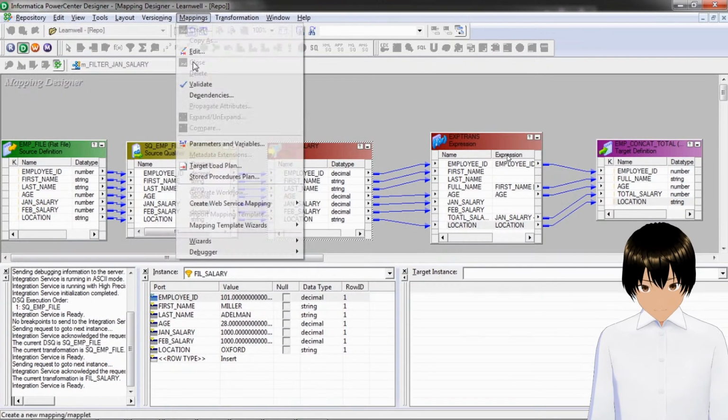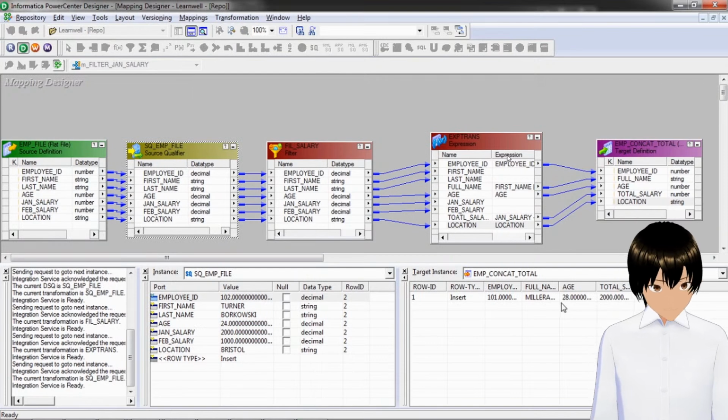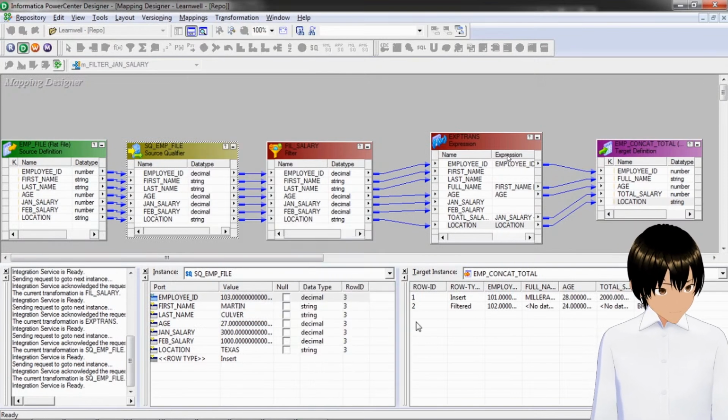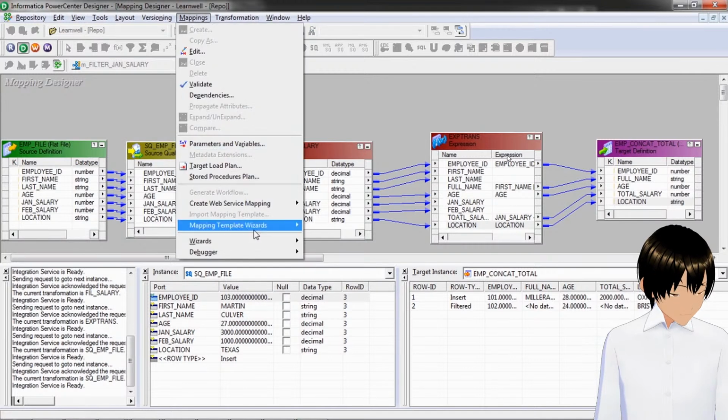The debugger will start showing the movement of the data from each transformation under instance. Then at the end of the target, under target instance, keep pressing next instance or F10 to step the data towards the next instance in your mapping flow. Once all the data reaches the target, the debugger will automatically shut down.